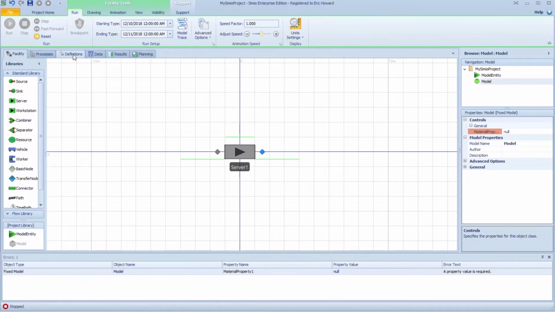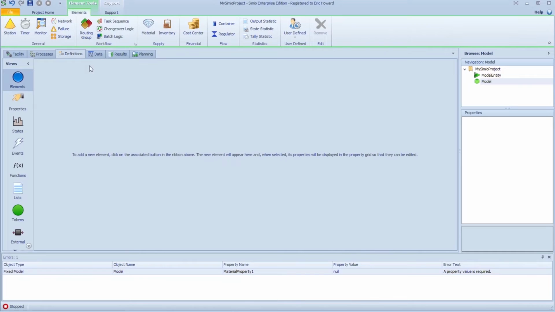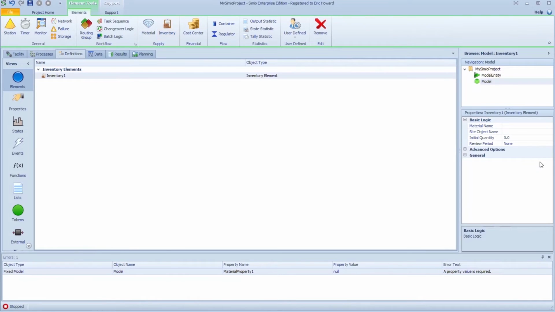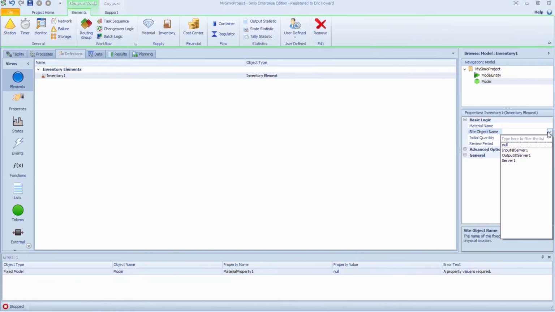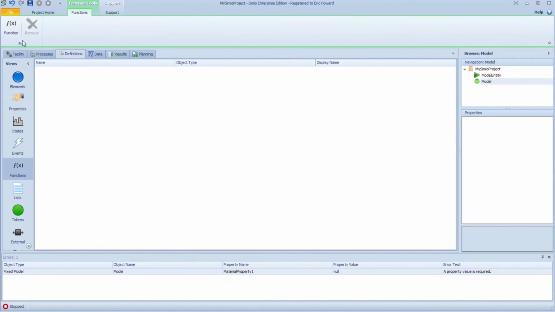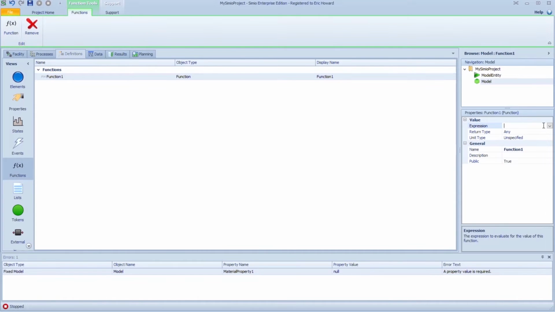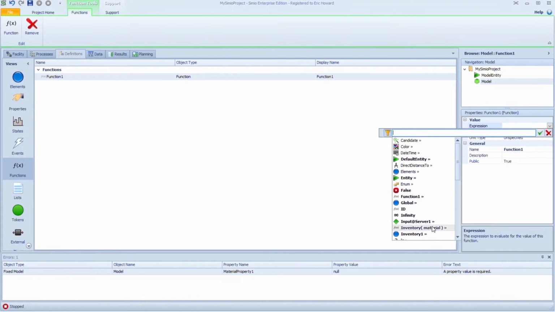Fixed object function added. When a fixed object, such as a server, combiner, separator, or transfer node, is specified as the site object name of an inventory element, the function inventory material can be used. Inventory material returns a reference to the inventory holding the specified material at this fixed object. If there is no such inventory defined, then the nothing keyword is returned.